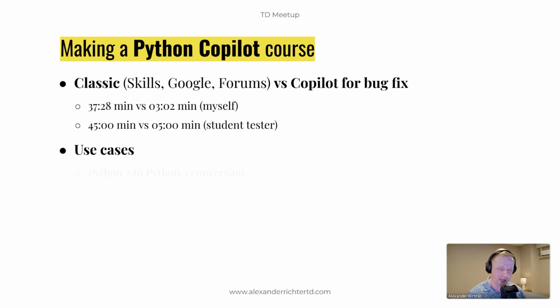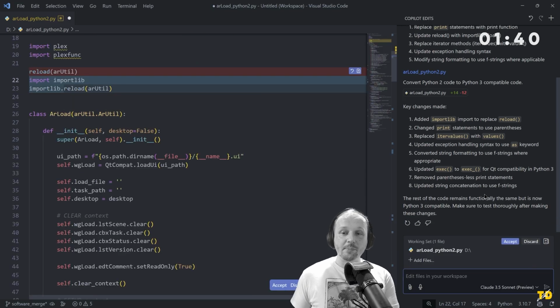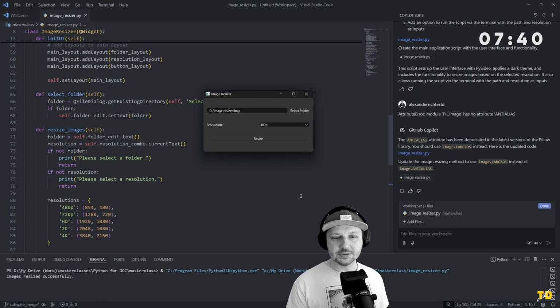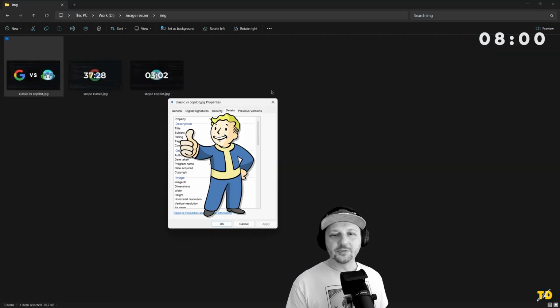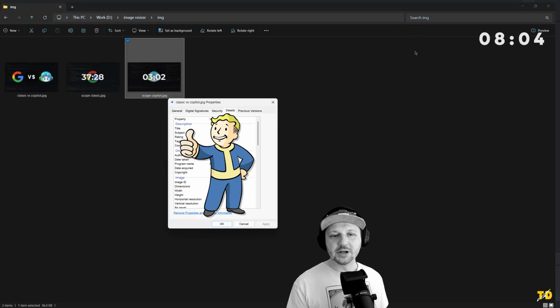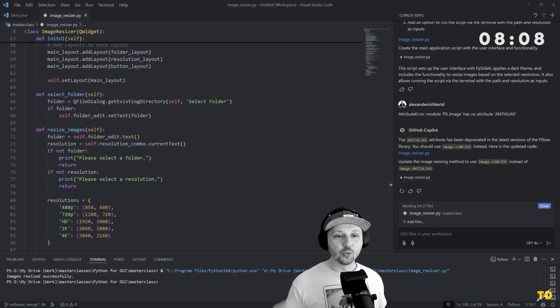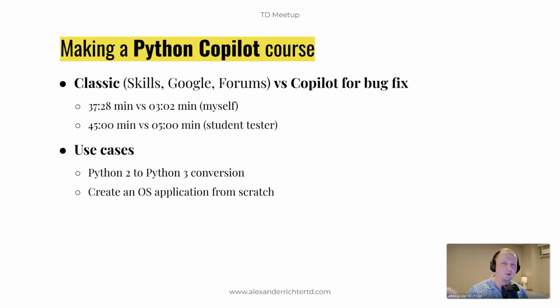I did a few use cases. For example, converted Python 2 to Python 3. I created an operation application from scratch. It was an image resizer. You want maybe all your images in the folder down to HD from 2K or something like that without doing that manually, throwing it into Photoshop or whatever you use. I'm still working on creating an application in a DCC.